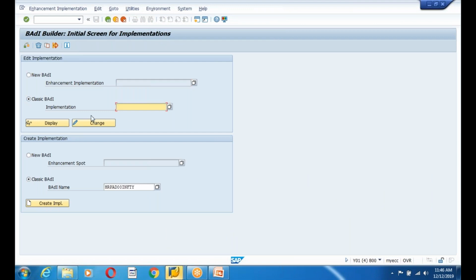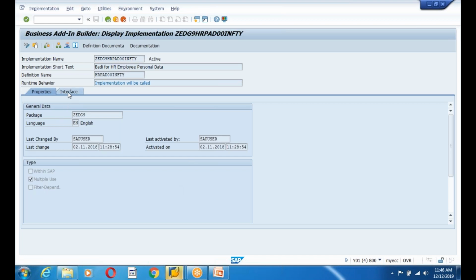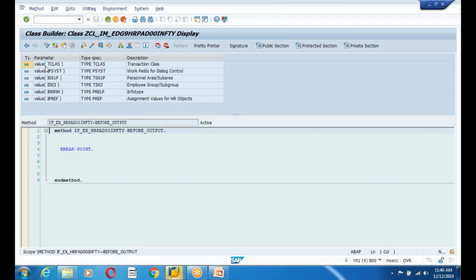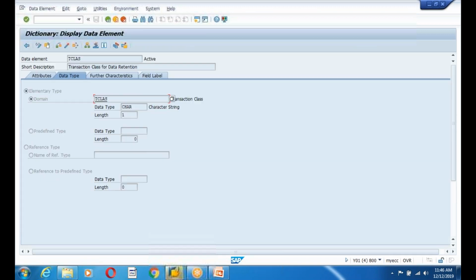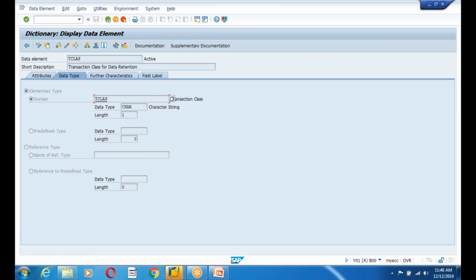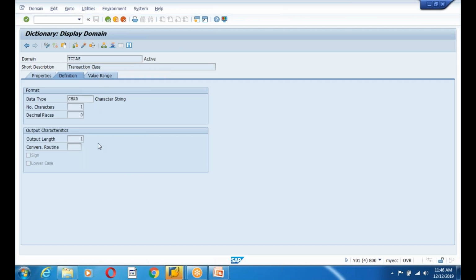But if you want to see the descriptions, go to the implementation and before output, click on this, and maybe okay, what is this exactly? Double click reference. Okay, this is in a transactional class. Transactional class for the data retention. And what are the values we have in the transactional class? Go to the domain and go to the value range.